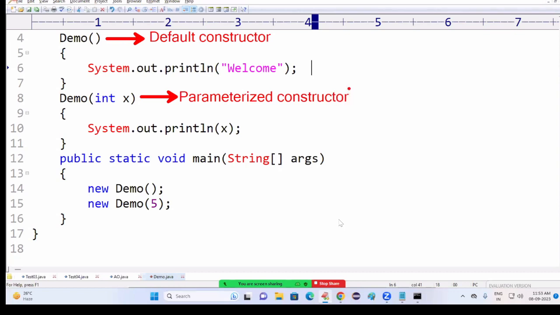Default constructor, parameter constructor. If you write both at a time, it is called constructor overloading.